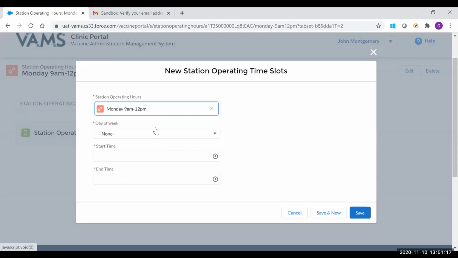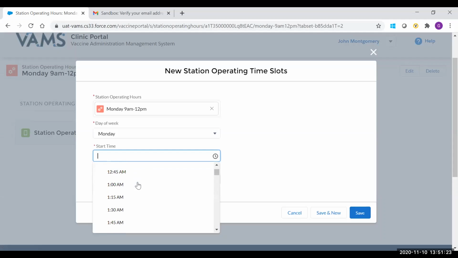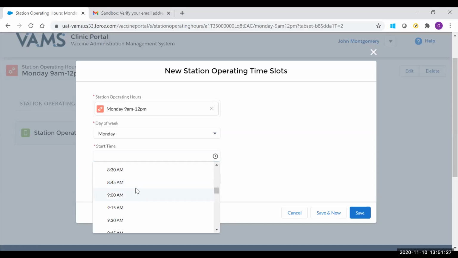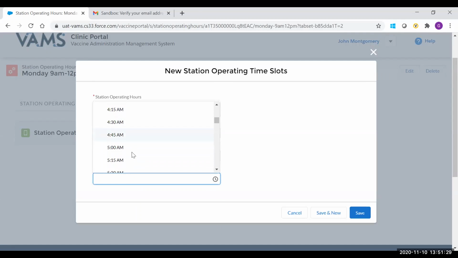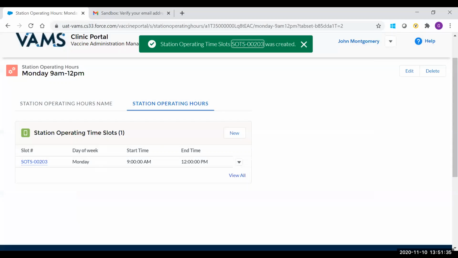And since we just said this is going to be from Monday, 9 a.m. to 12 p.m., what we're going to do is for the day of the week, select Monday. The start time, we are going to make 9 a.m. And the end time, we are going to make 12 p.m. So from there, we can go ahead and click save. And now that treatment station is only going to be available at our clinic on Monday from the hours of 9 a.m. to 12 p.m.